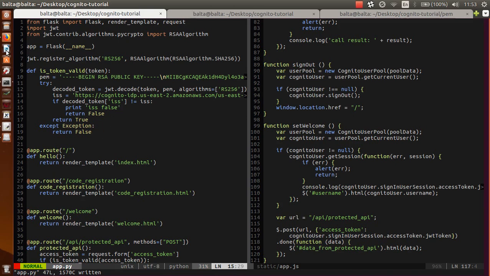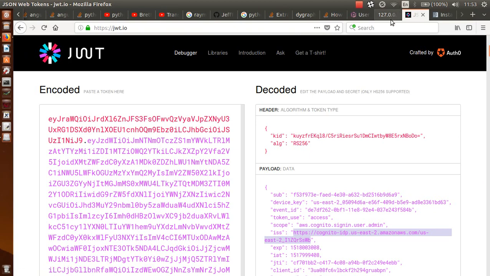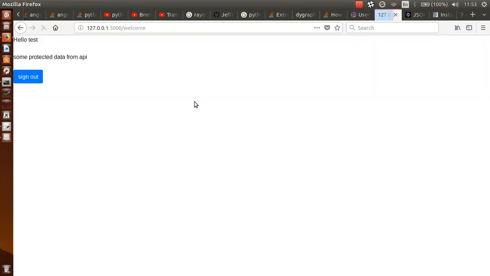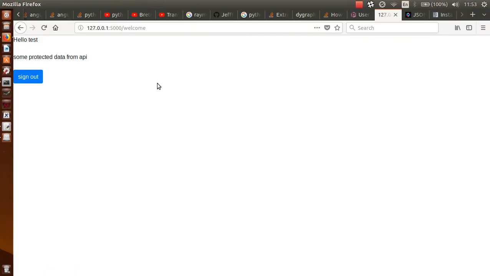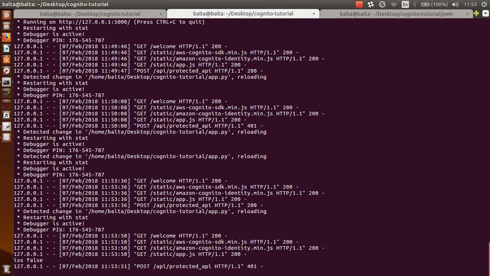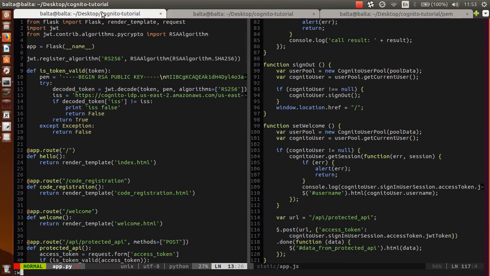So we can check this again. So go here again, refresh. Of course, some protected data from API is here, but if we remove something from this value, and check again. Now there will be an error. Yeah, why? Because ISS is false. Great.